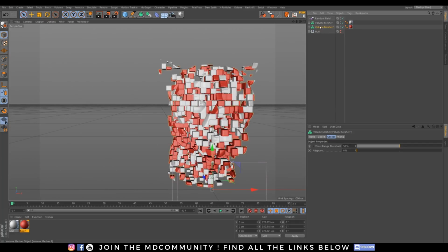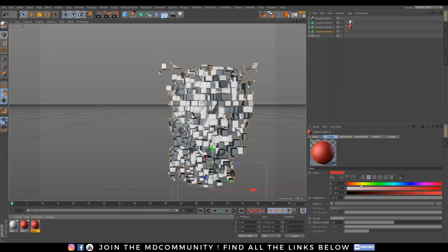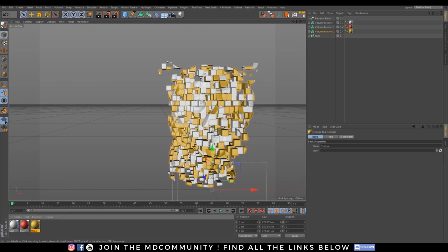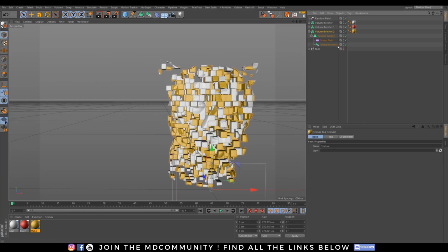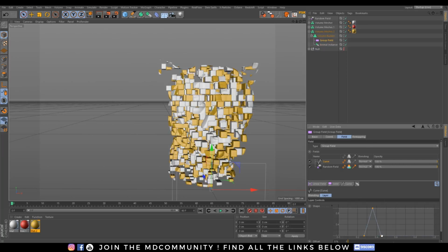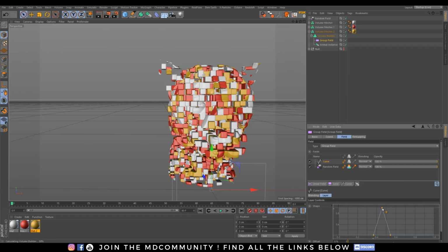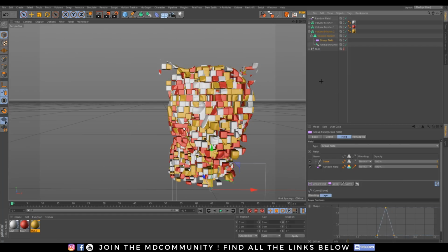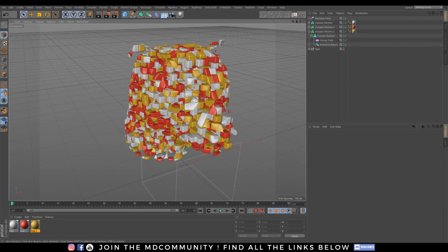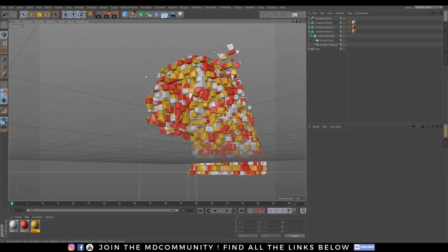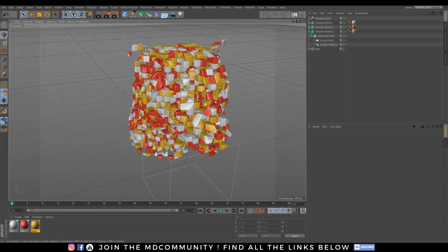So let's duplicate this again. Let's create a new material. Let's take, for example, orange. And let's change on the group field the curve position. I can do this again and again to create something nice.